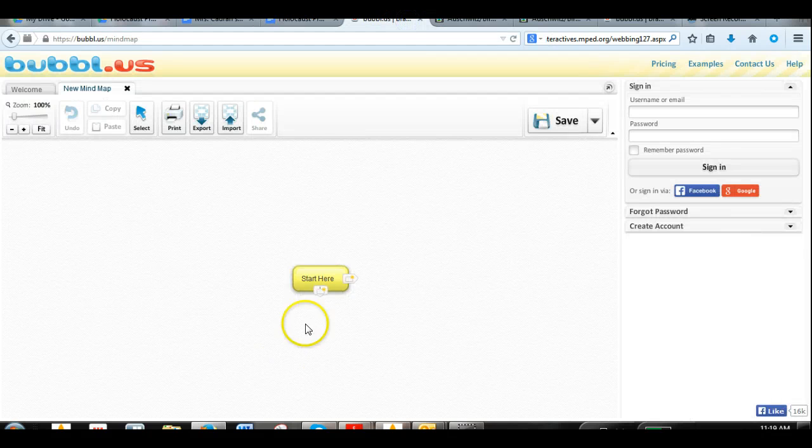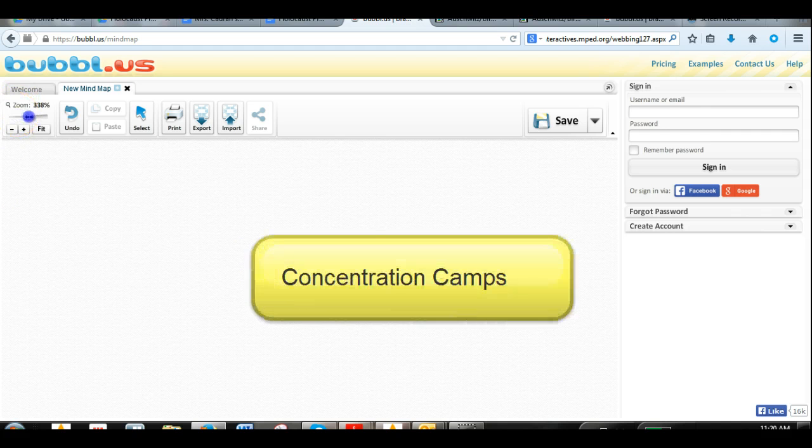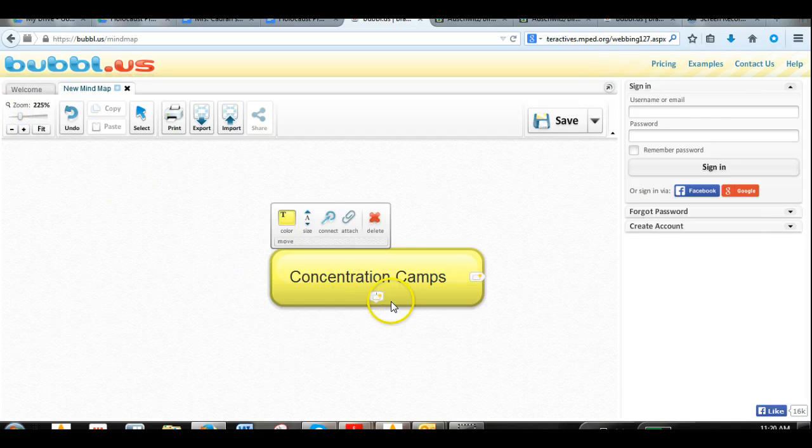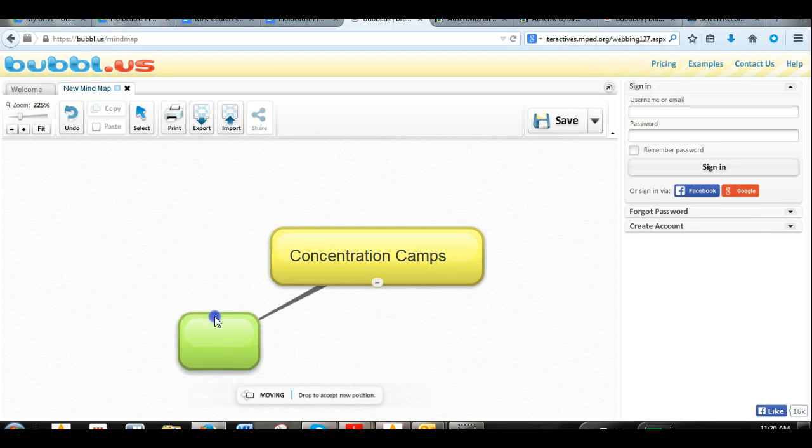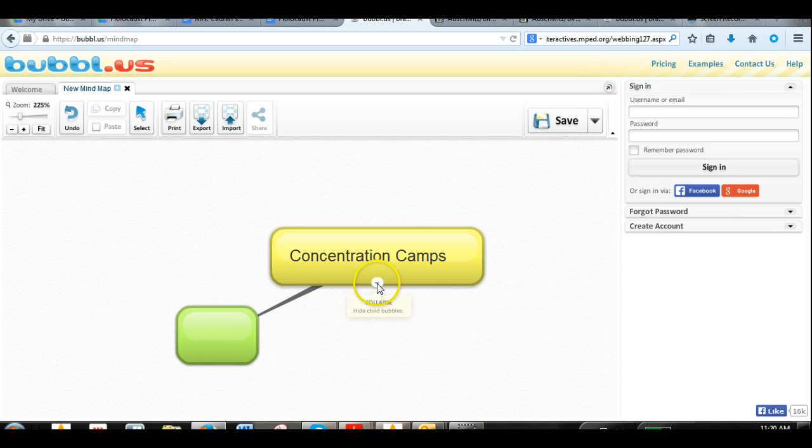So what she means is, if we're going to start here, perhaps make this top section the topic. So we might say concentration camps or something like that. And I'm going to zoom in just a little bit. To make new bubbles, you place your mouse over the bubble that you have to start with, and then you will see a little bubble appear. If you click on it, it will give you a new one. You just click and drag. Now you can add as many as you would like.